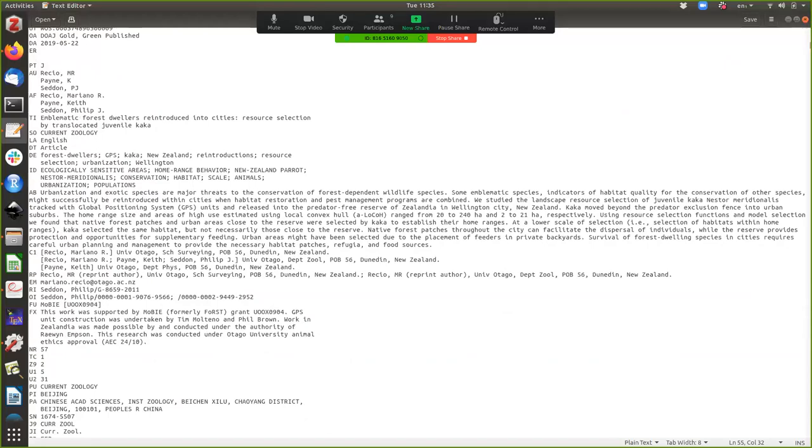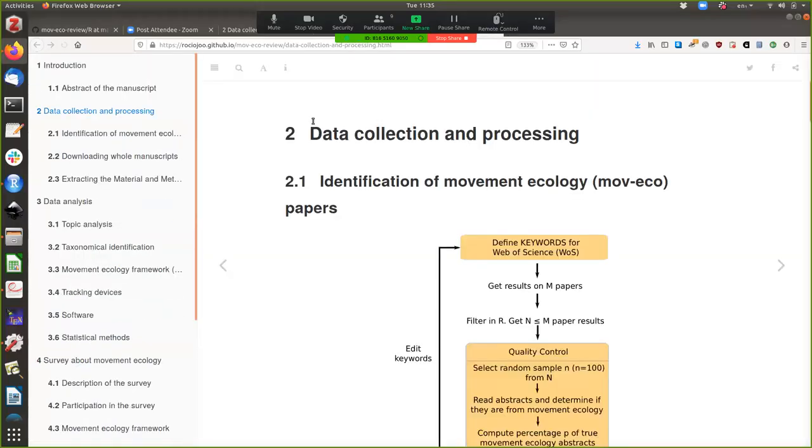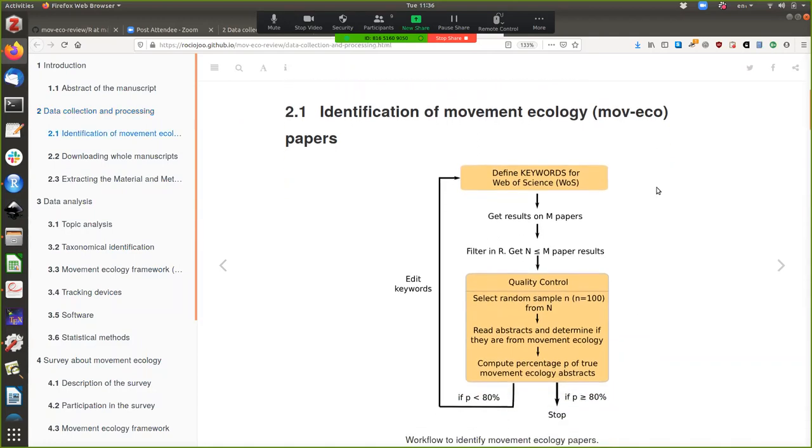And I had to clean it in R, and I think, yeah, we could go to the website. There's a website that I think you all have the link to, and that shows everything I did for this research. If you go to this section, which is data collection and processing, there's a part where I explain my algorithm to define keywords for the Web of Science and be happy about those keywords.